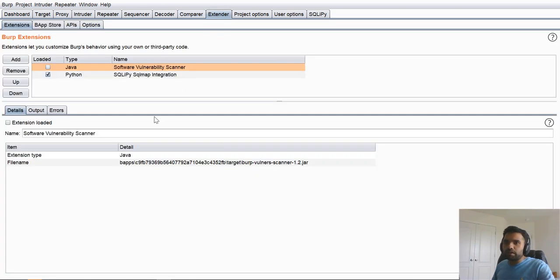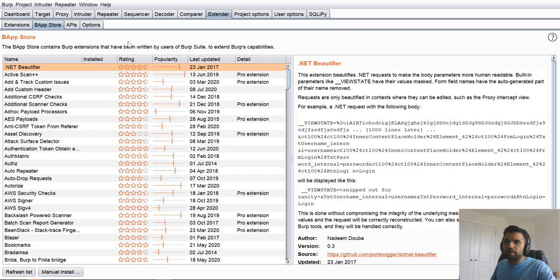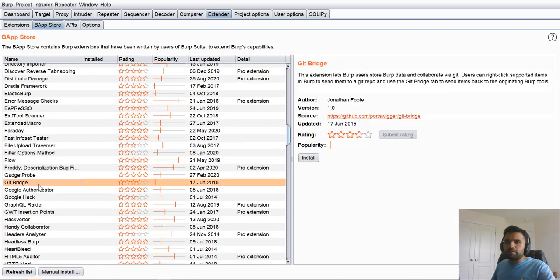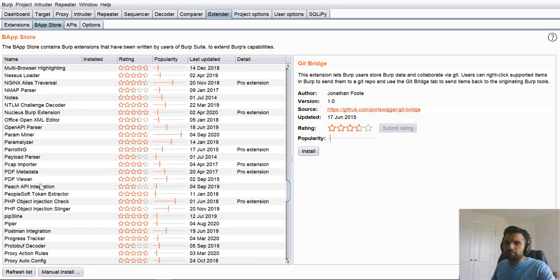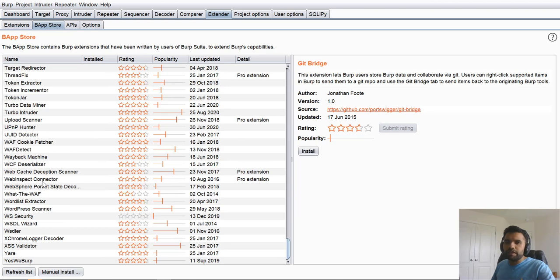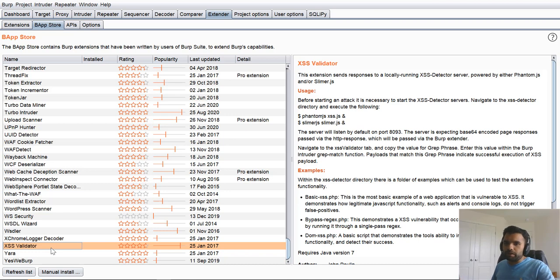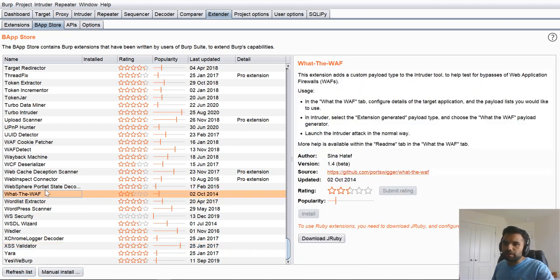Extender, of course, is where you can download and install any integrations. You can use extensions here. They also have an app store here which you can use to install tools. Some of these tools are pretty awesome, and they would really help you rather than doing the manual pen test. So for example, access validator, right? This sends the response to a locally running data server, and rather than creating your own server, you can easily do that. This one seems like you can bypass the WAF.